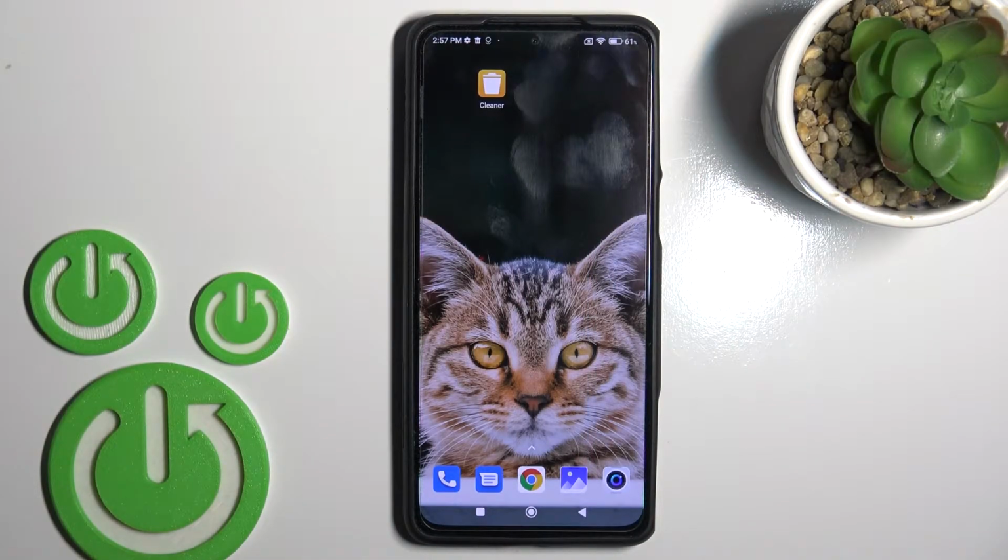Welcome. Today in front of me is the Black Shark 5 Pro, and I'll show you how to turn on the always on display feature on this device.